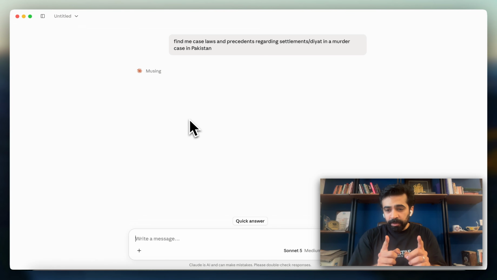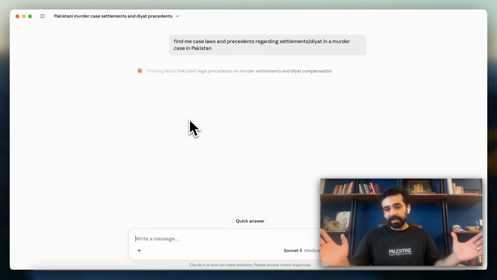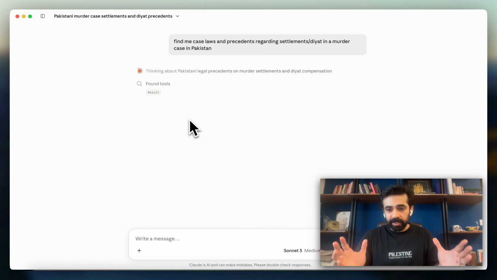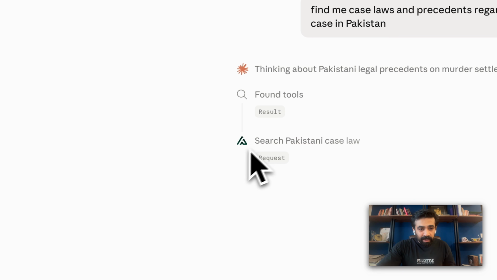Claude is not going to go back to its knowledge base. It's hundreds and thousands of terabytes of data on which this has been trained, billions, trillions of parameters on which Claude is trained. It doesn't go back there because, again, data from Pakistan could be missing. It goes instead to AI Attorney.